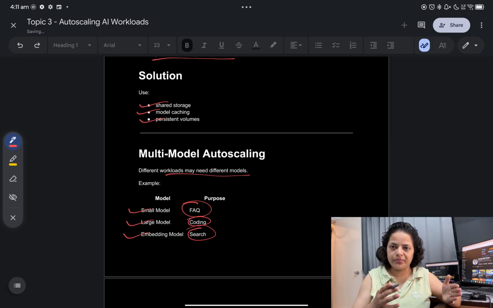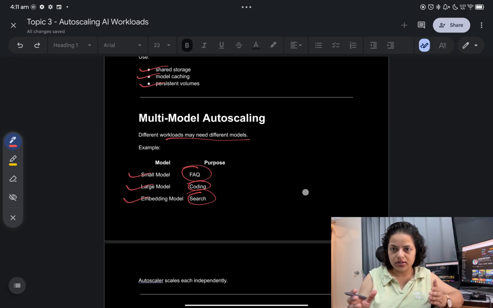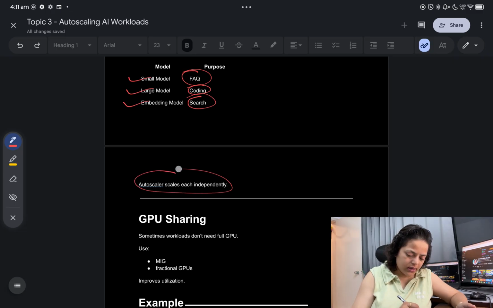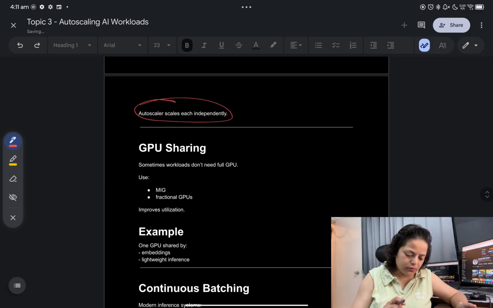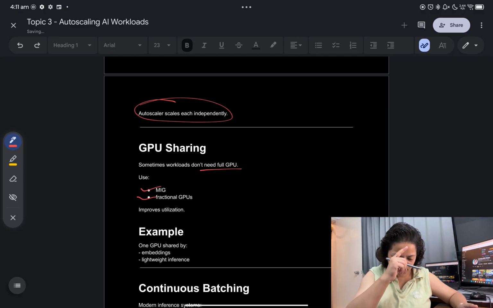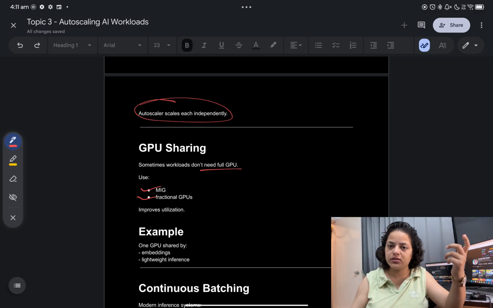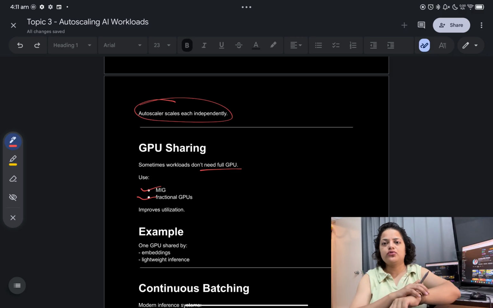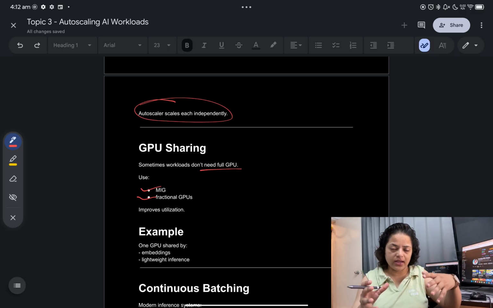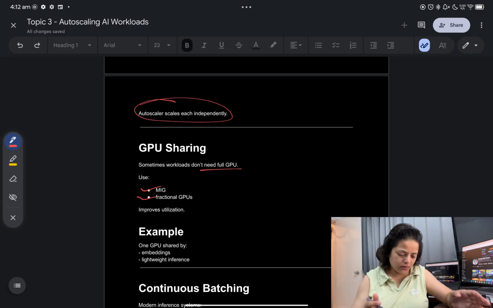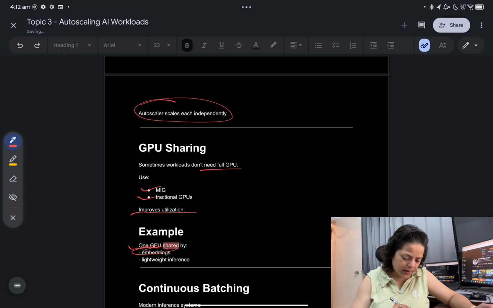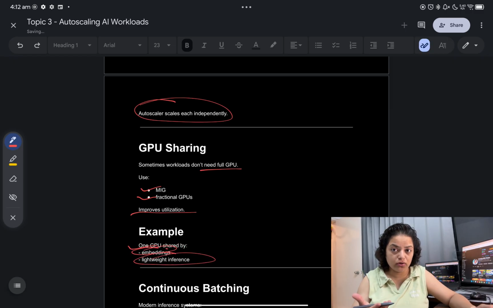So you just independently scale the models there. The autoscaler scales each independently. Now GPU sharing. Sometimes workloads don't need a full GPU, so you can use MIG and fractional GPUs. MIG means multi-instance GPUs. Multiple workloads will get assigned to one GPU only, so it will improve your utilization. For example, one GPU shared by embeddings and lightweight inference, let's say.